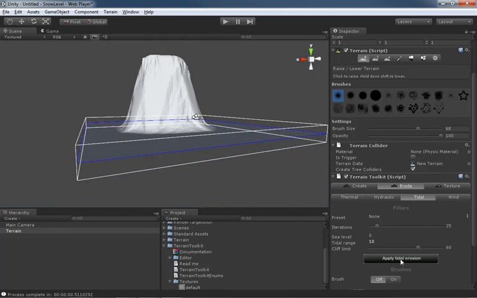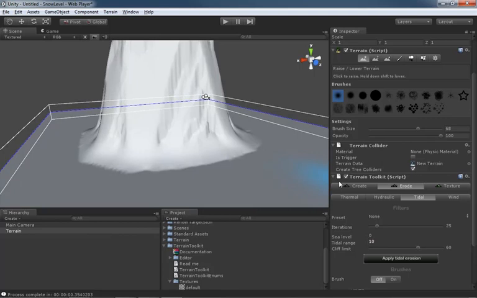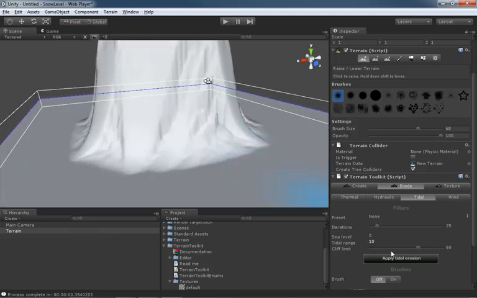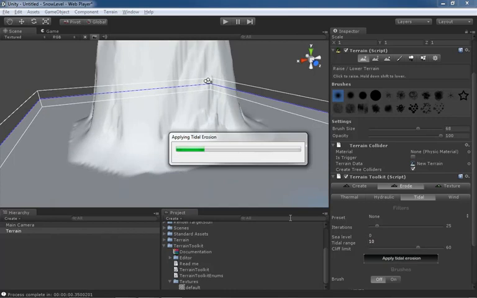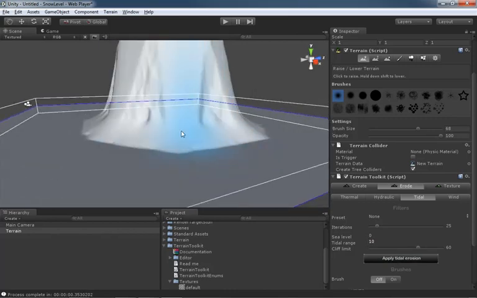Now, as I apply this, in fact, let me undo that, and you can just watch really closely. You see how it starts to smooth out and wash away that land at the bottom and gives us a nice illusion of beach down there at the base. That's all there is to it.